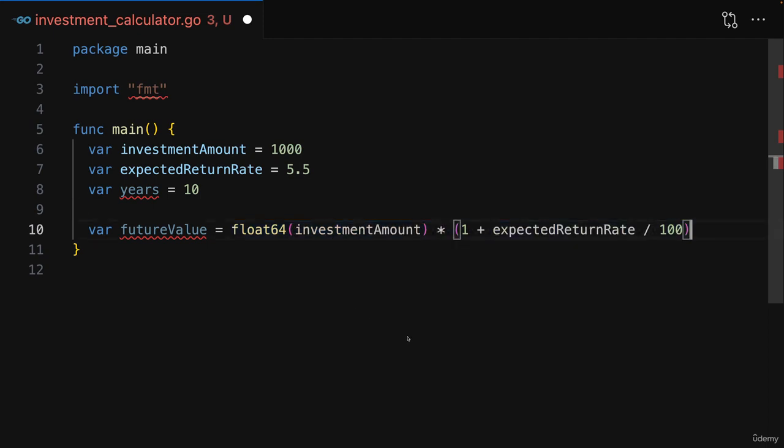However, we're not done with this calculation yet, because at the moment I'm just multiplying my investment amount with 1 plus the expected return rate. But as I mentioned before, the formula is that we must take this here to the power of the years over which we want to hold that investment. Now in Go, unlike in some other languages, there is no built-in power of operator. But there is a package in the standard library that helps us here. It's the math package.